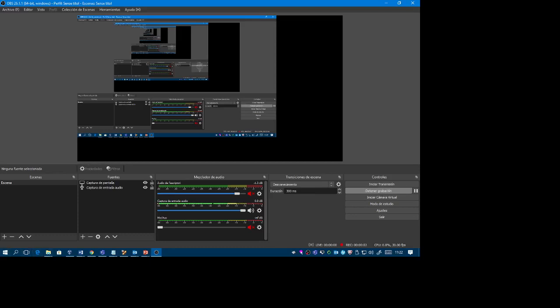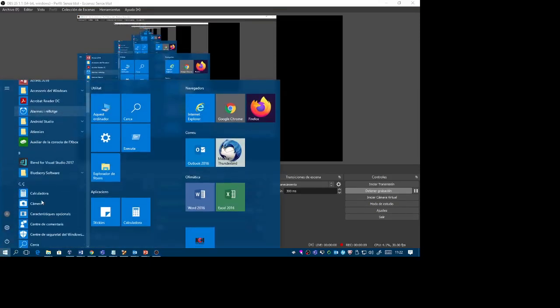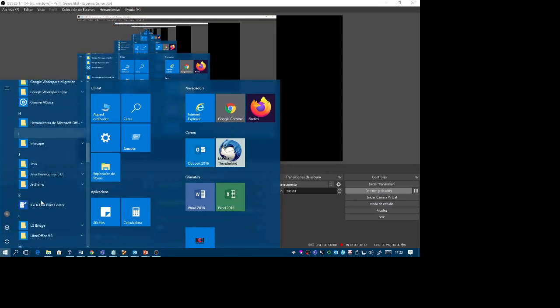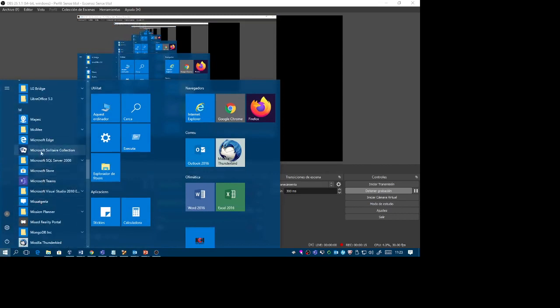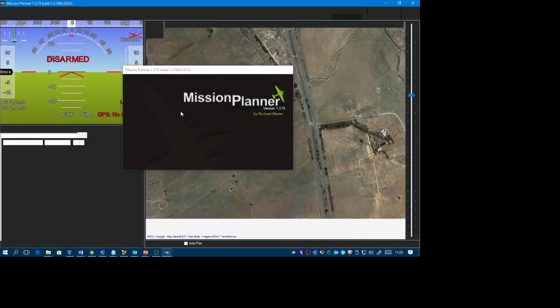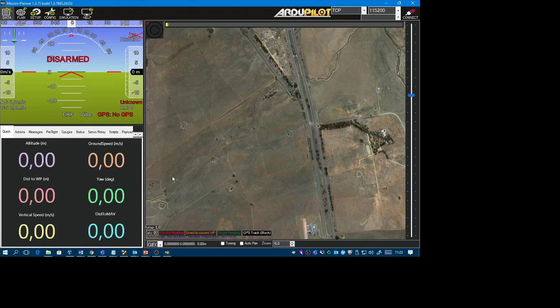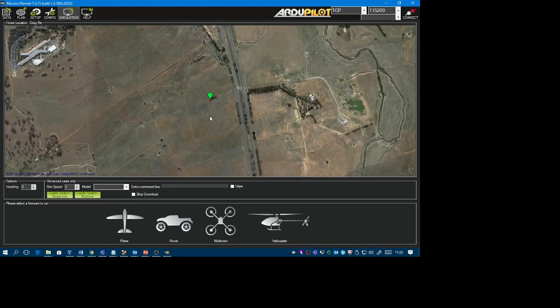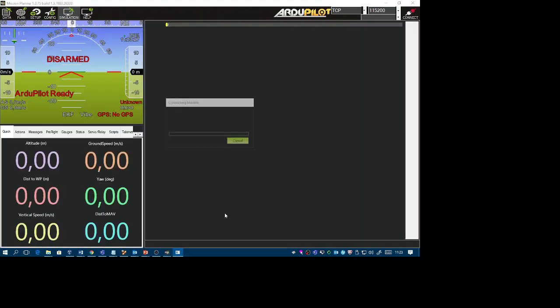So let's see an example of how to prepare and simulate a very simple flight plan with Mission Planner. We start Mission Planner. Here you have the simulator, and then we click in simulator. I select the device that we will simulate, and multirotor, and the simulator is started.